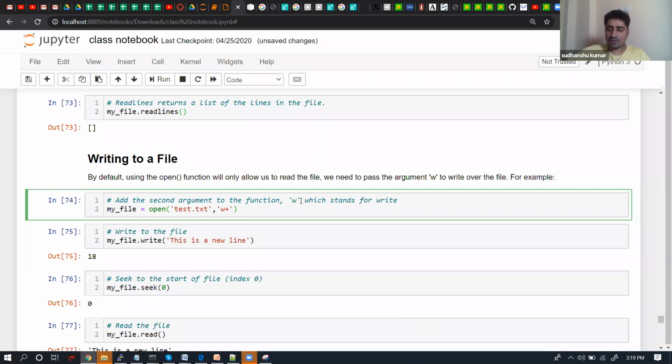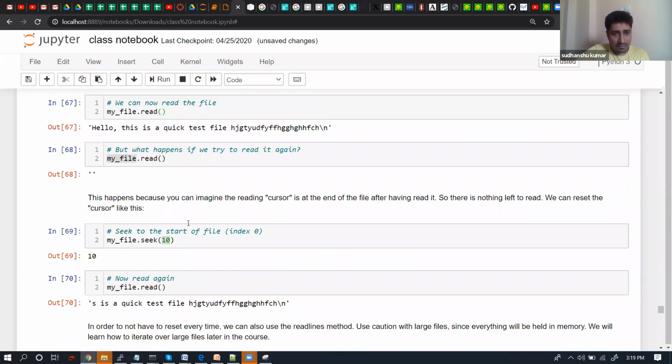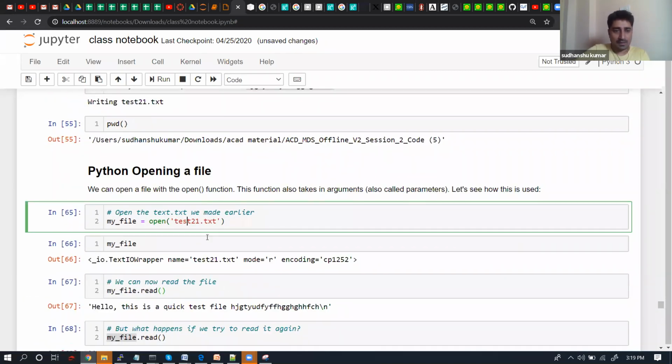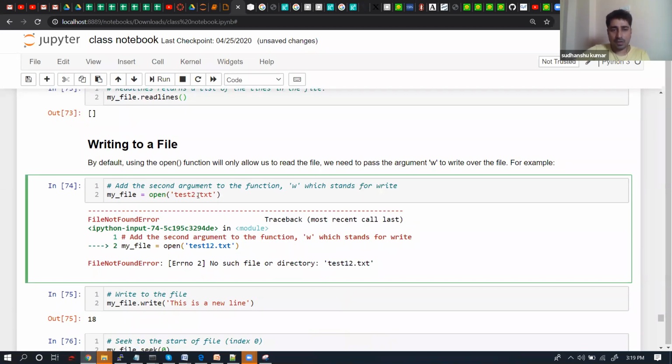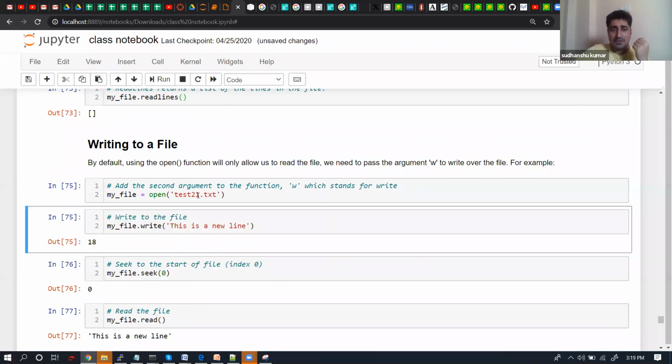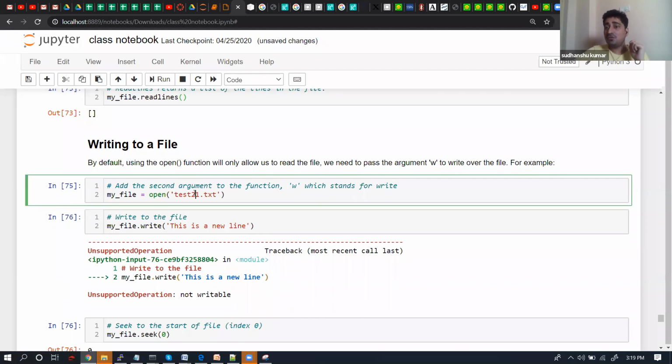For example, suppose I'm trying to open this particular file, test1.2 that we have created, and I execute it. Okay, test1.2 was actually 2.1, so fine, I'll just change the file name. I'm trying to open 2.1, okay? So here, that is completely fine. But when I'm trying to perform a write operation, which mode have I opened the file in? The default mode is equal to R.